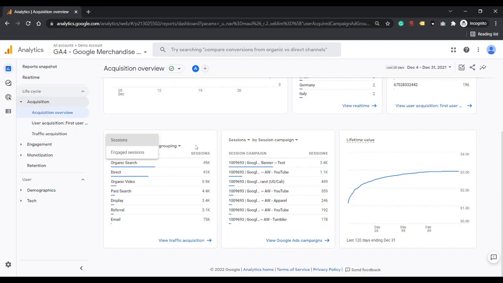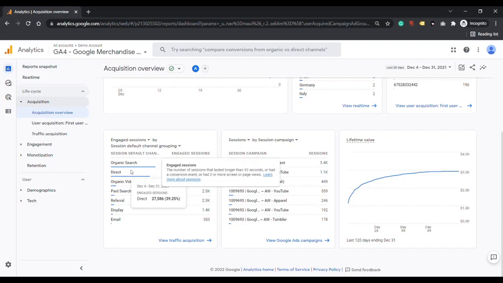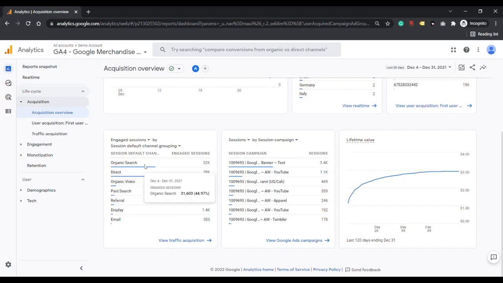These are the overall sessions, and if we select the engaged sessions, you are able to see the engagement, meaning out of the overall sessions how many engaged sessions we are getting. So in organic search we are getting 32k engaged sessions, but the overall sessions are 49k. In this way you can see engaged sessions.